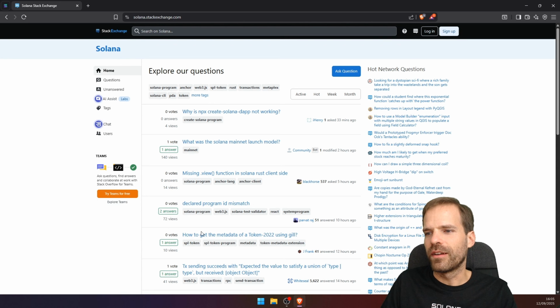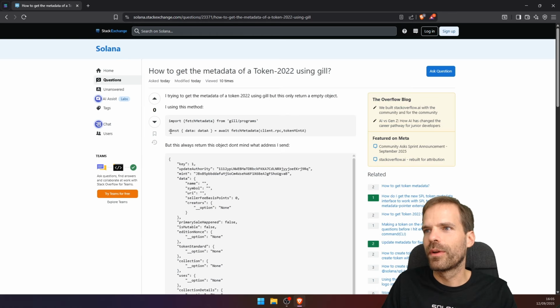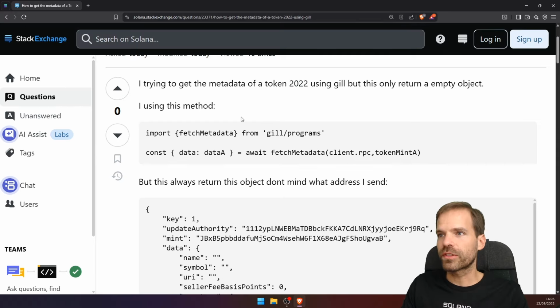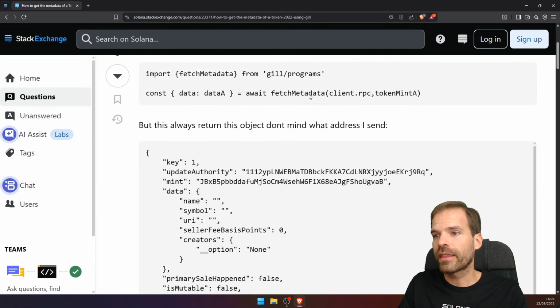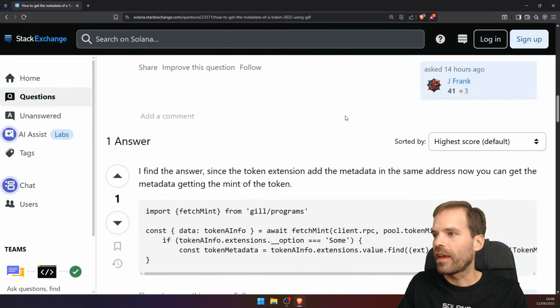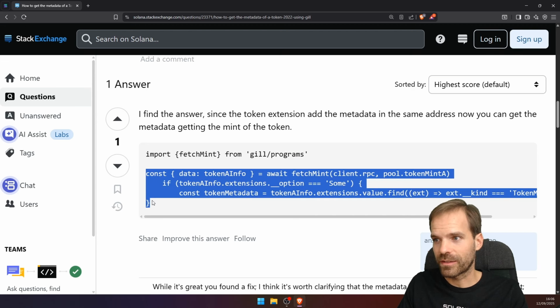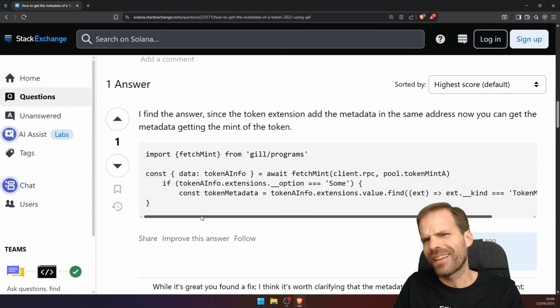But anyway, here, literally right at the top, how to get metadata of a token 2022 using Gill. And I was like, that can't be so difficult. So this person is trying to get the metadata of a token 2022 token, so a token with token extensions, and they're not doing it right, but they're using Gill. And then a few years later, they actually found a solution from Gill programs, which has the fetch mint, and now they're doing this. But I'm like, hold on, that can't be the solution.